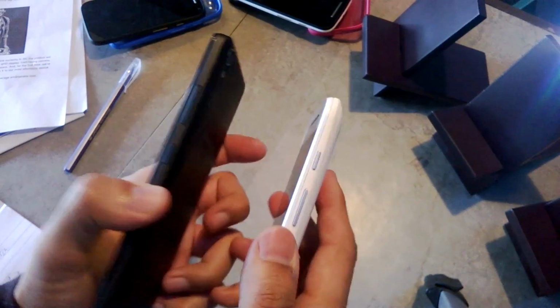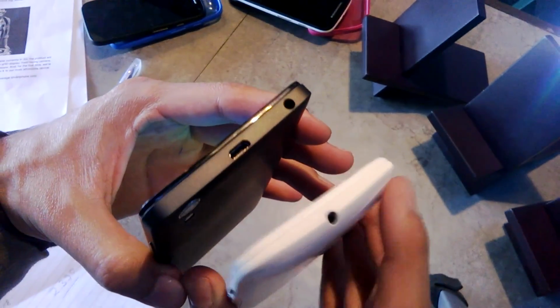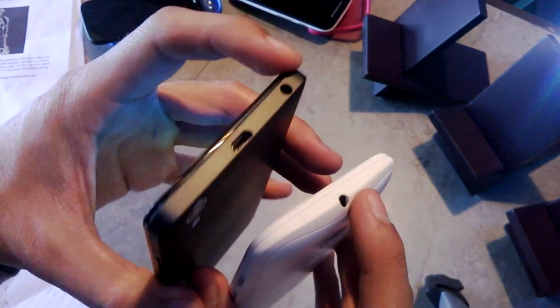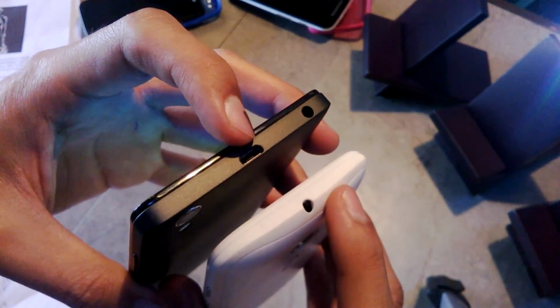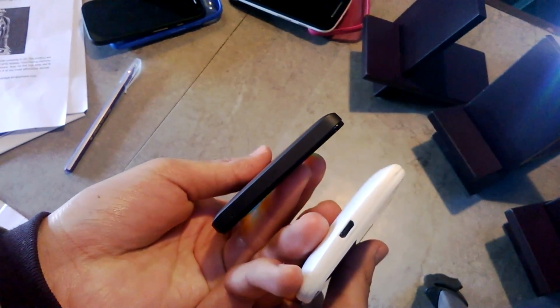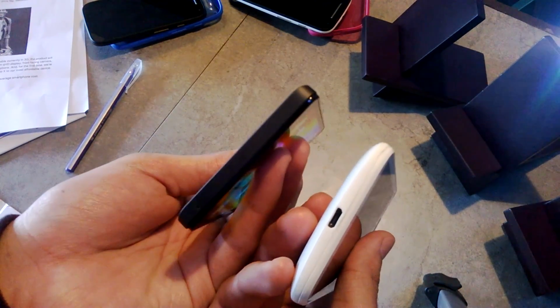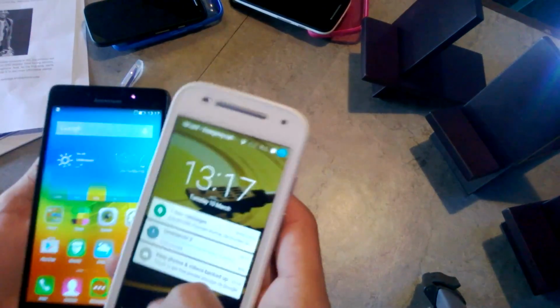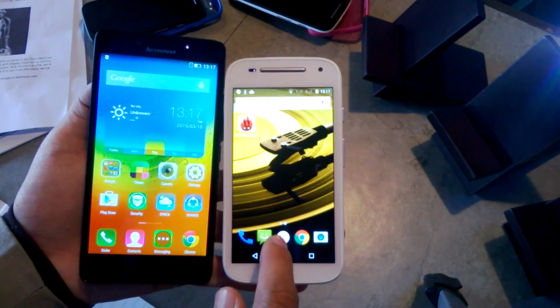On both the phones, you can see the volume rocker buttons and power on/off keys are present on the left hand side of the phone. On the top, you get a 3.5mm jack port in the Moto E, while on the Lenovo A6000 you get a 3.5mm jack port as well as the micro USB port. On the right side, there is nothing. On the Moto E, you get the micro USB port on the bottom, while on the Lenovo A6000 it is on the top. So let's check out the RAM on both the phones.